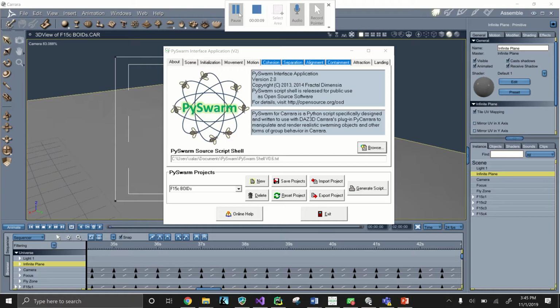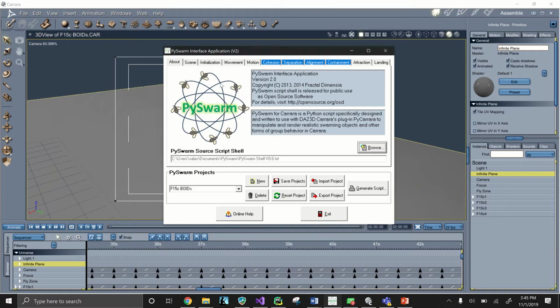So to start off, I'd like to show how I'm going to be manipulating the swarm algorithm, and I'm going to be using PySwarm. But I'm going to be using PySwarm in a different way. I'm going to be using the application created by Fractal Dementia, and this is an interface application that lets you manipulate different concepts of the swarm algorithm, and then once you change the concepts, you can save the measurements and calculations as a Python file.